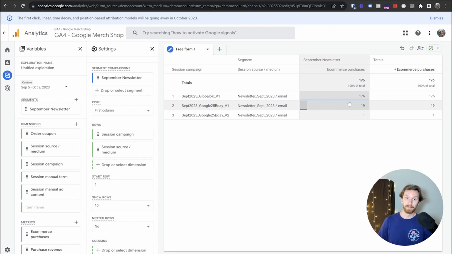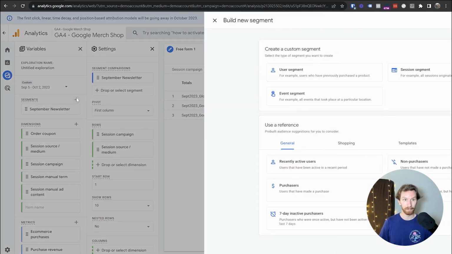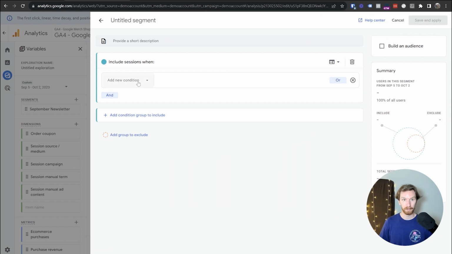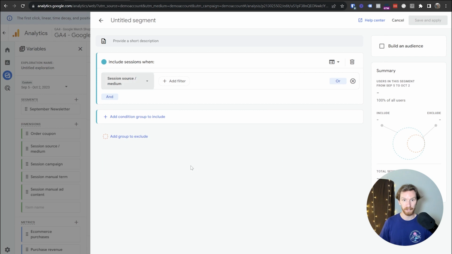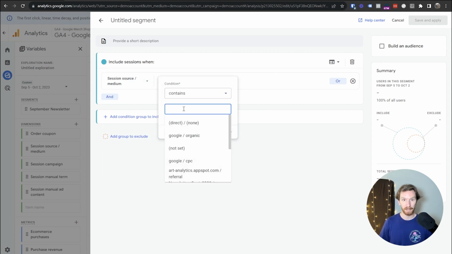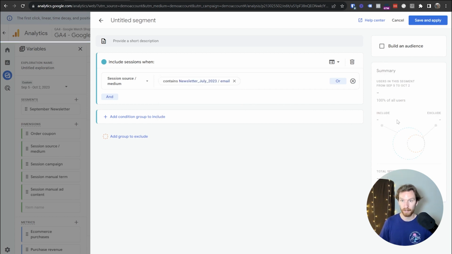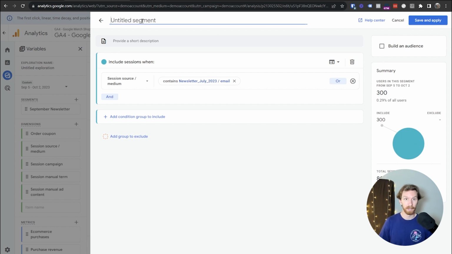So let's add some very meaningful data to this. Let's compare September newsletter with the July newsletter. So let's add that segment, session segment, add a condition, traffic source. Let's go to session source medium, add filter again, and let's do the July newsletter. How many people on this one? 300, so a lot less. Let's see how that adds up. So let's save and apply. Actually, I'm going to name it first, July newsletter. Save and apply.